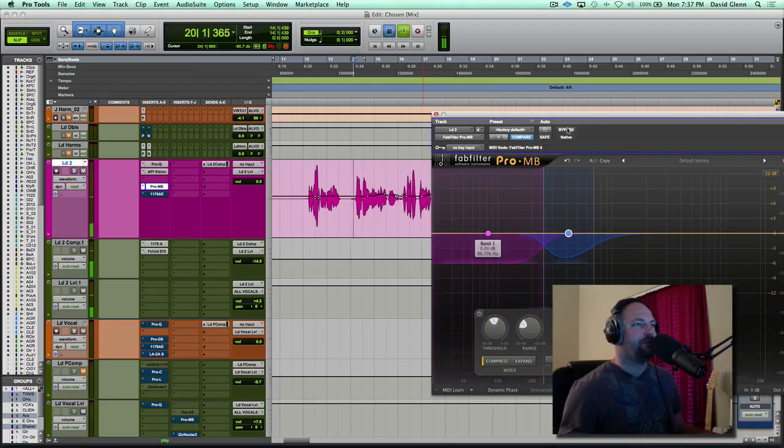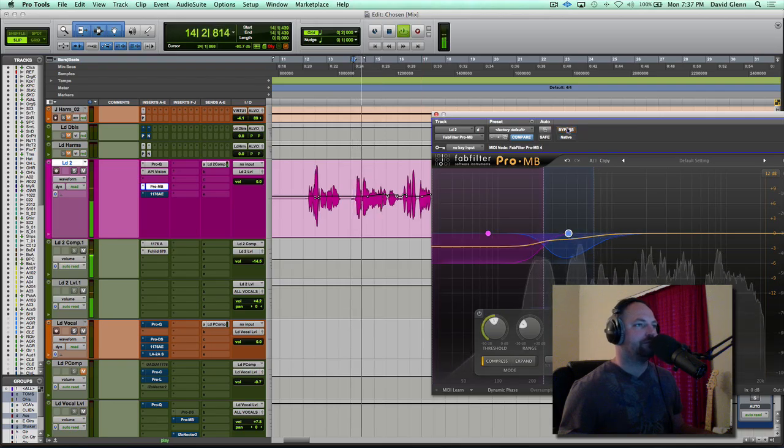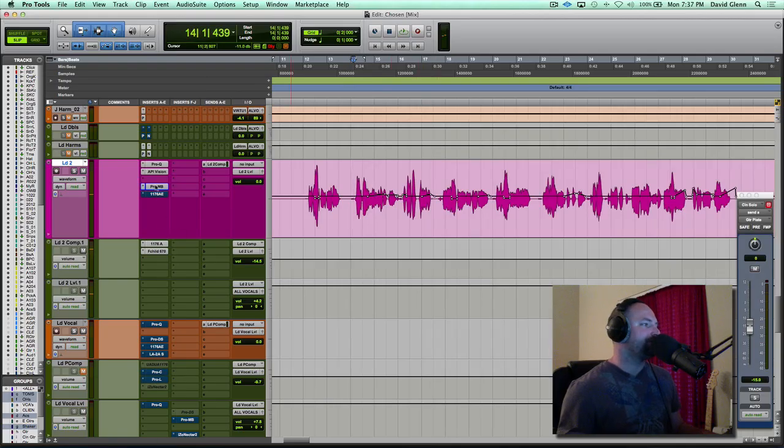Here's before. Find your place among the. After. Find your place among the. Very nice. That's cleaning it up nicely. We're going to leave multiband alone for a minute, and we're going to, let's see, we've got some air we've added into the vocal with the API EQ.